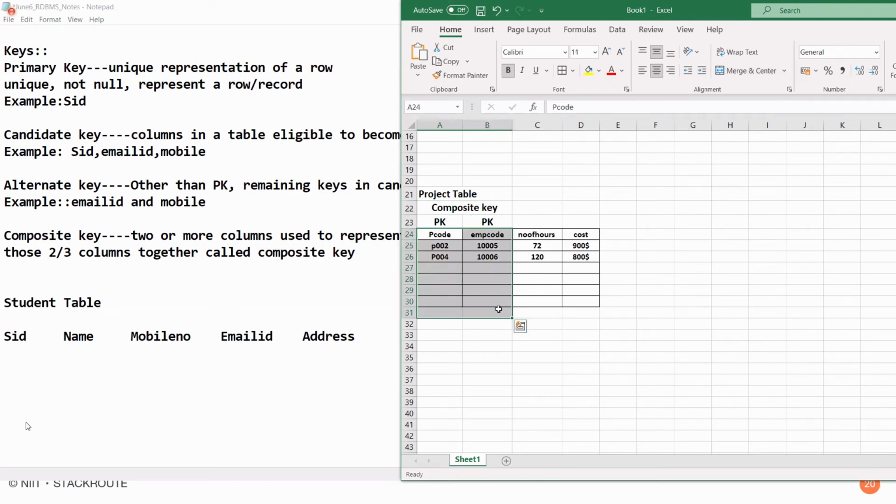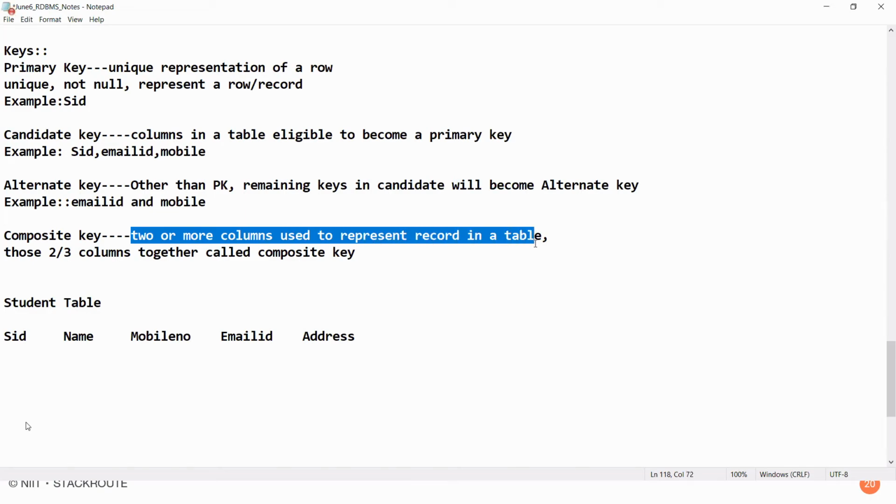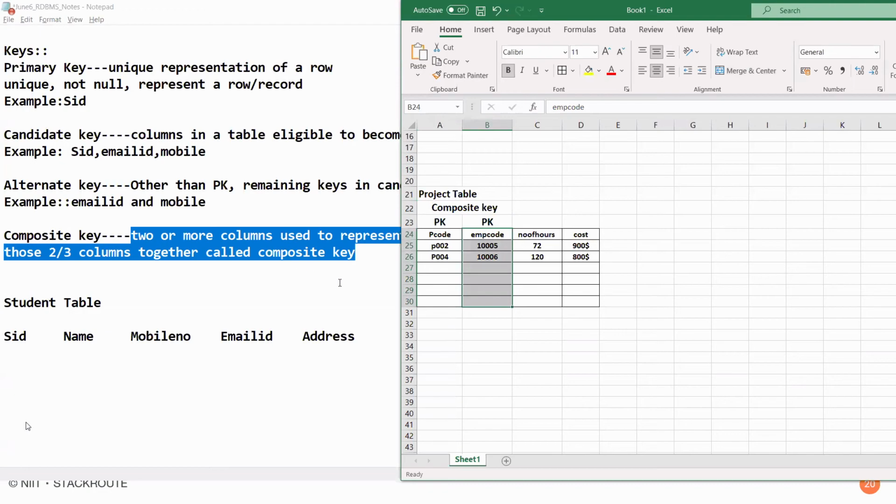Both together are the primary key of a table. We will not say two primary keys. Instead, we will say one composite key, which is a combination of project code and employee code. Two or more columns used to represent a record in a table, those columns are called a composite key.